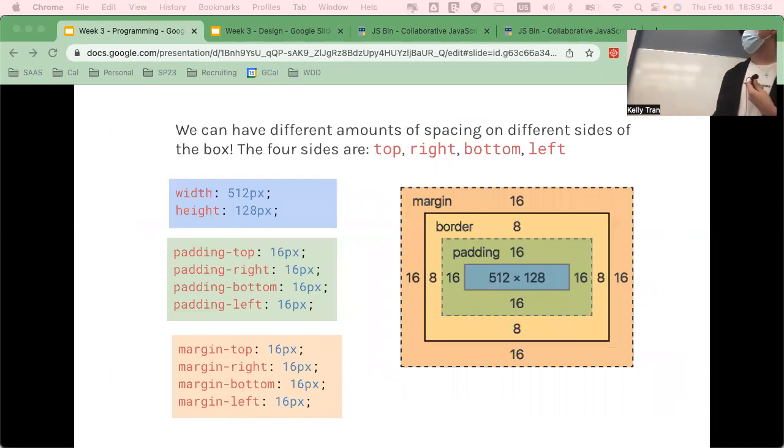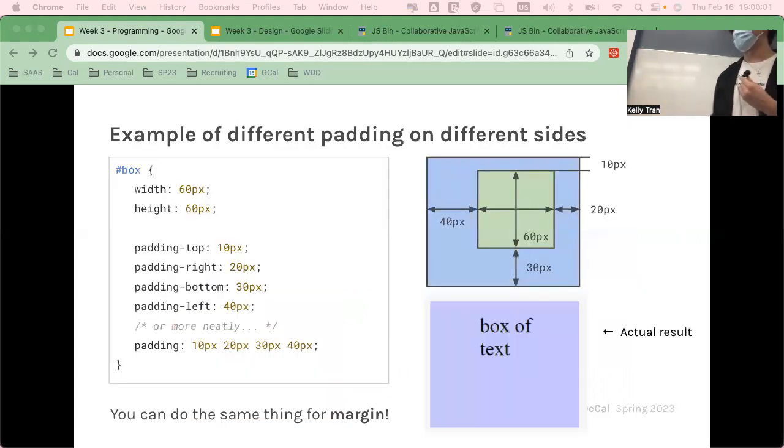We can actually specify different amounts of spacing on different sides of the box. I didn't do this in the demo I just did up there, but you can specify top, right, bottom, and left individual items for each of your traits, whether they're margin, padding, or content itself. As you can see right here, we've done all four the same. But you can actually do different padding on different sides.